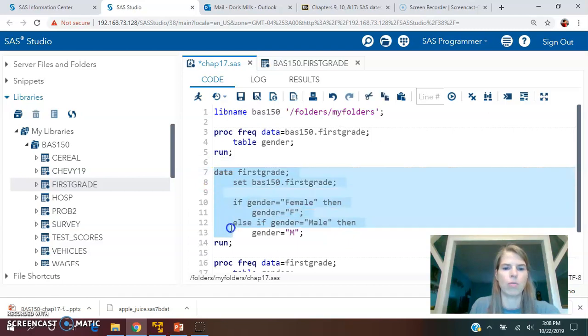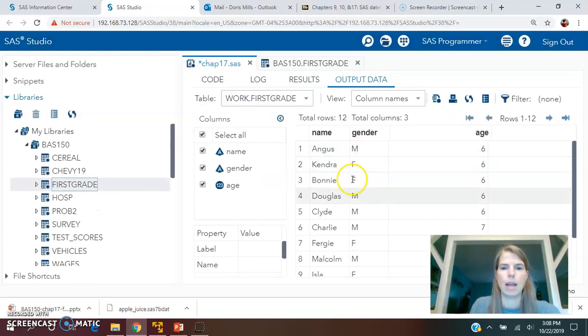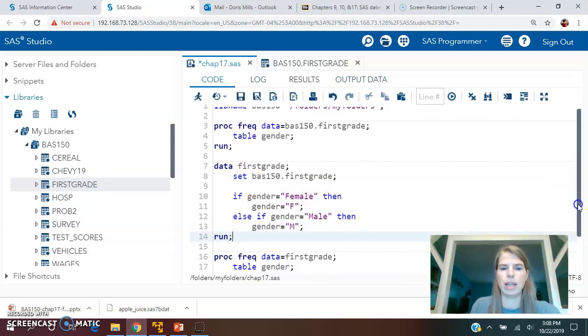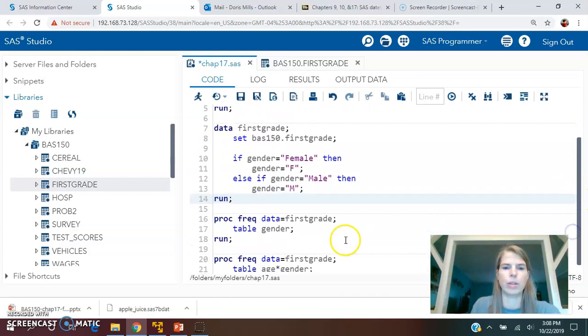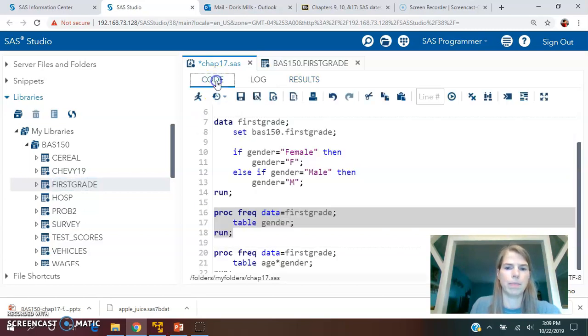I'll go ahead and run that. And I see here that everything looks good. If I was dealing with a very large data set where I couldn't just take a glance at it, I would want to run another Freq. And now I see I only have F's, and I no longer have observations where female is spelled out. And this is good because now I want to take a look at a cross table.